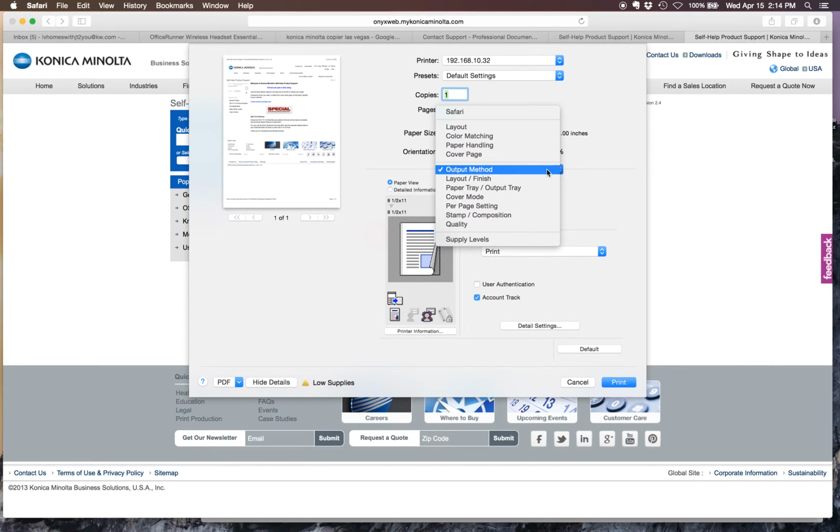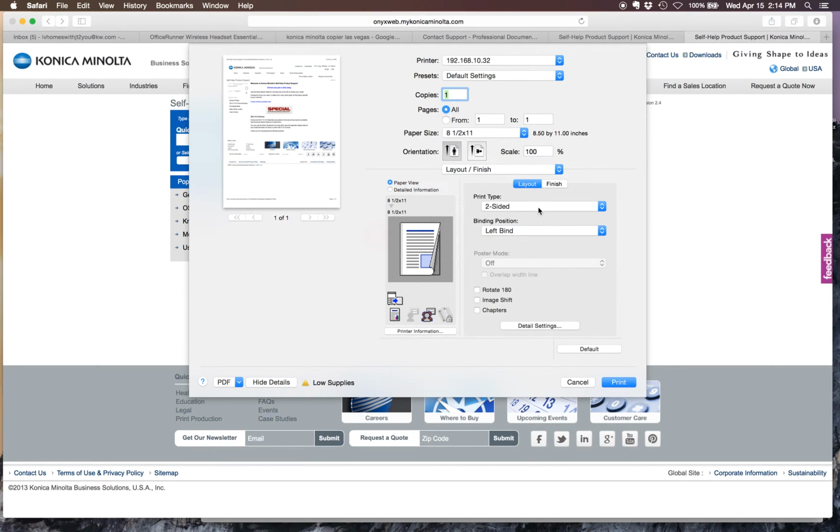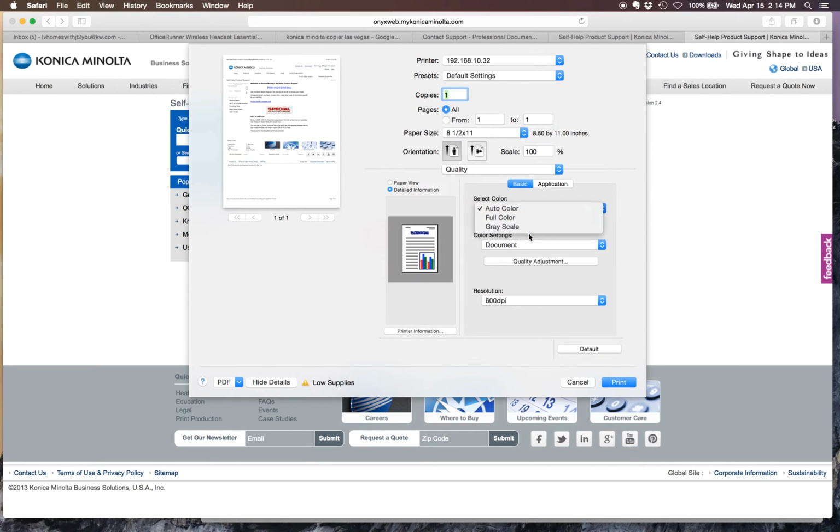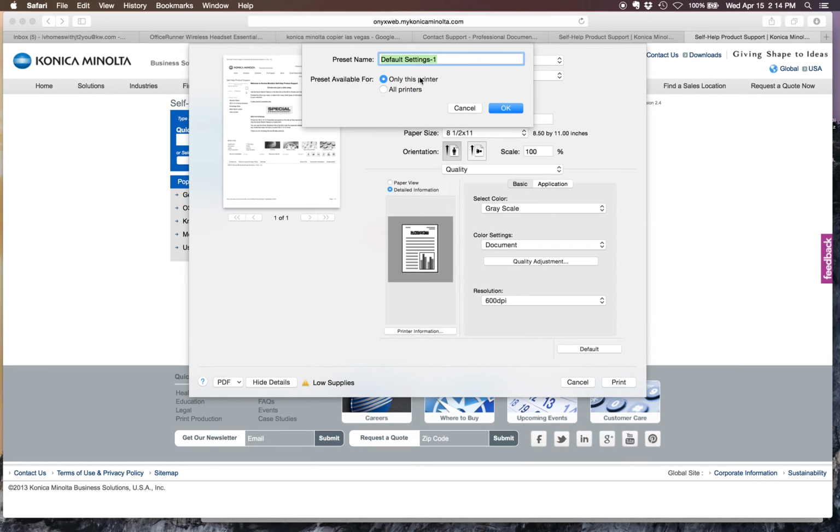The second thing we're going to change is Layout and Finish. We default it to single-sided. If you ever want to do a 2-sided one, you can, but more times than not, we want single-sided. And last but not least, we're going to go down to Quality and save it as Auto Grayscale. All right. So now that we've changed those 3 settings, I'm going to go up to the Presets window, and I'm going to say Save Current Settings as a Preset. The most important thing is we're only saving it for this printer.